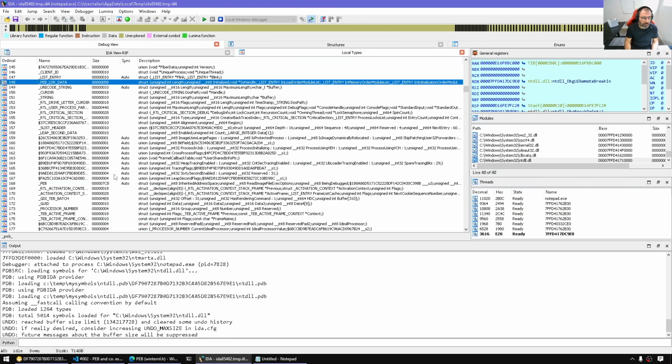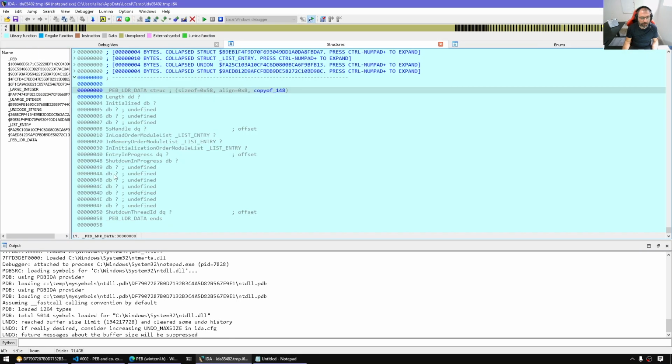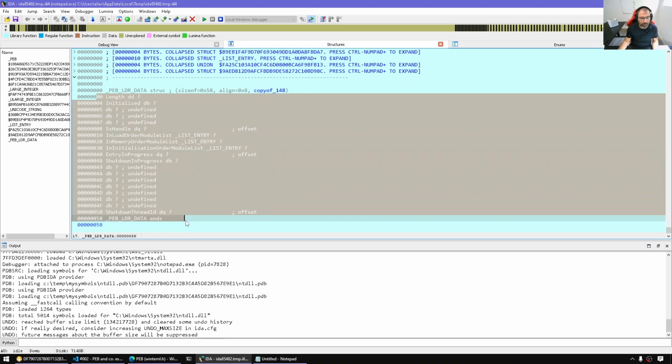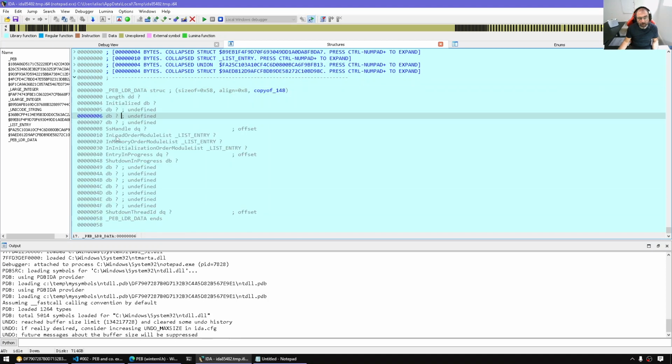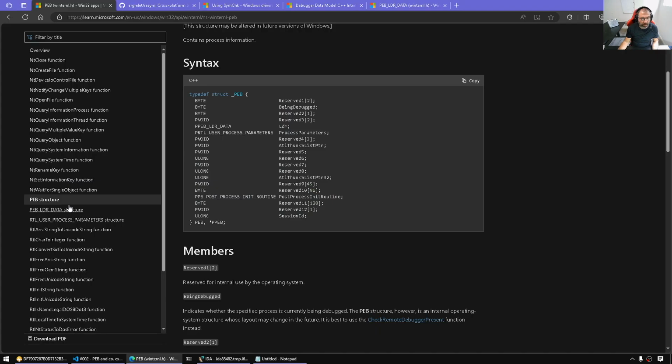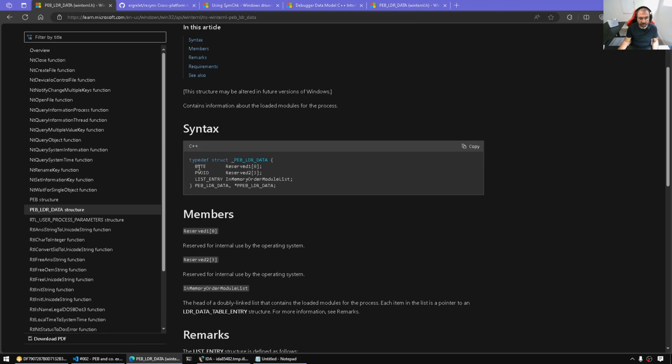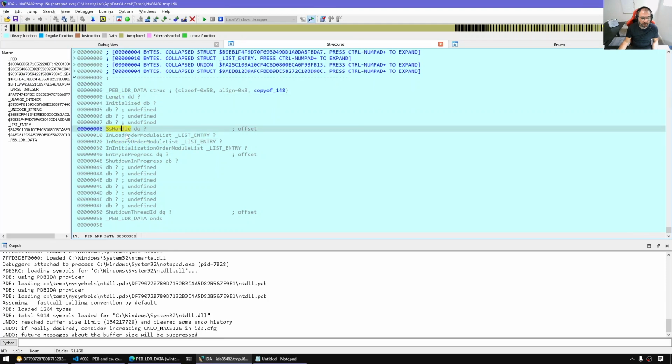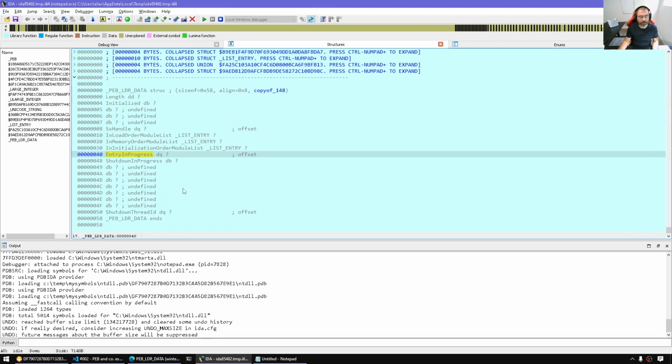Similarly, we should be able to see the PEB LDR data structure as well. So if we follow the LDR data, now we have more fields instead of just the bunch of reserved fields and so on. So here in the MSDN, PEB LDR data shows us some of the stuff, but here we have a bit more things, not just some of the things.